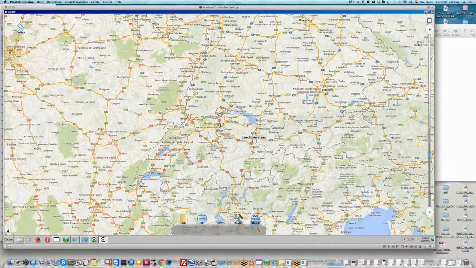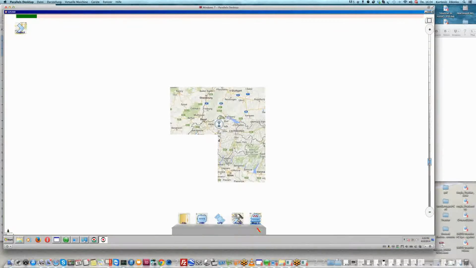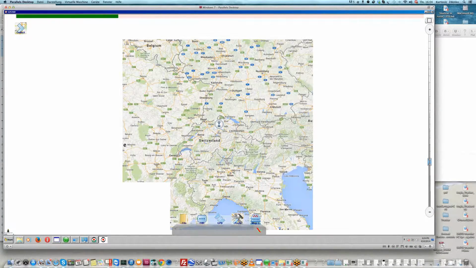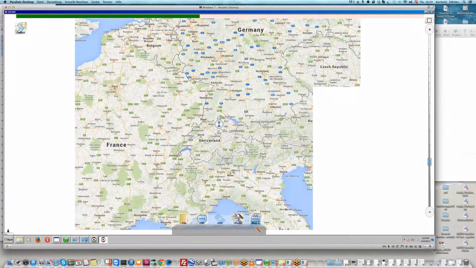But I'm not exactly there. I would like to tell it where I am. So how to do this? I just zoom down. I will go to Tools.